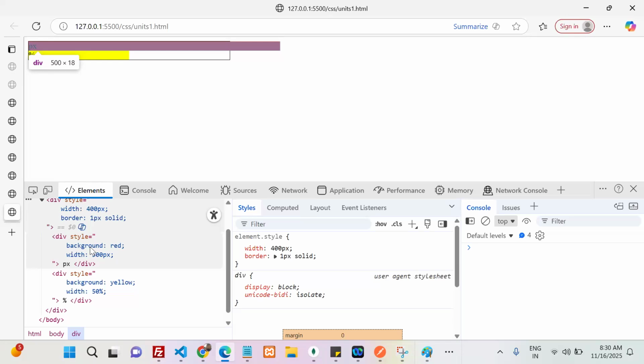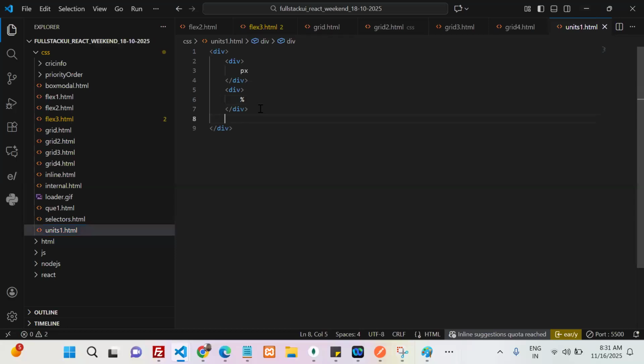Got my point. But percentage is always relative to the parent. Understood? It is always relative to the parent. Now, visual height and visual width. Let me add one more div here. VW, visual width. What is that one?